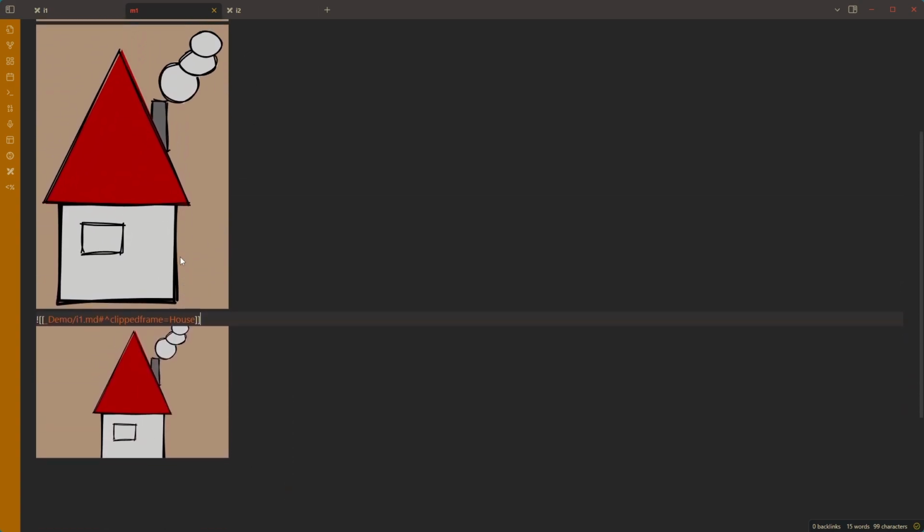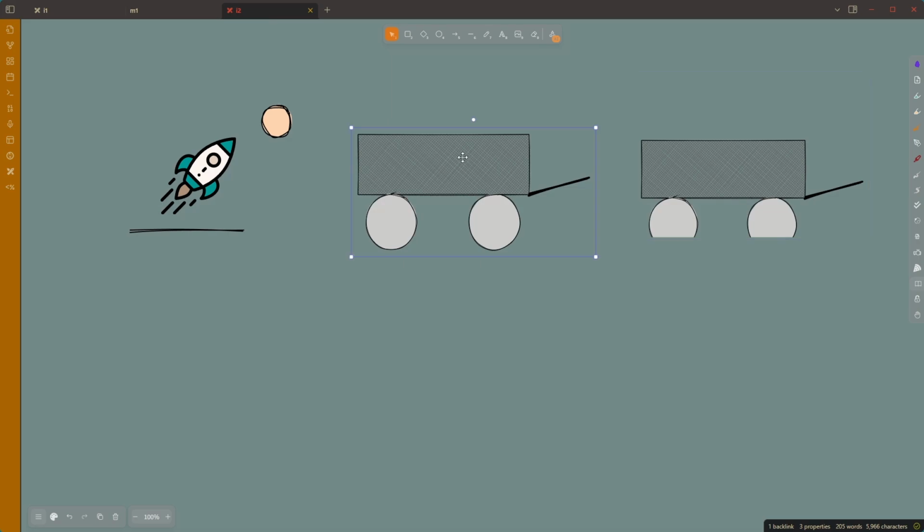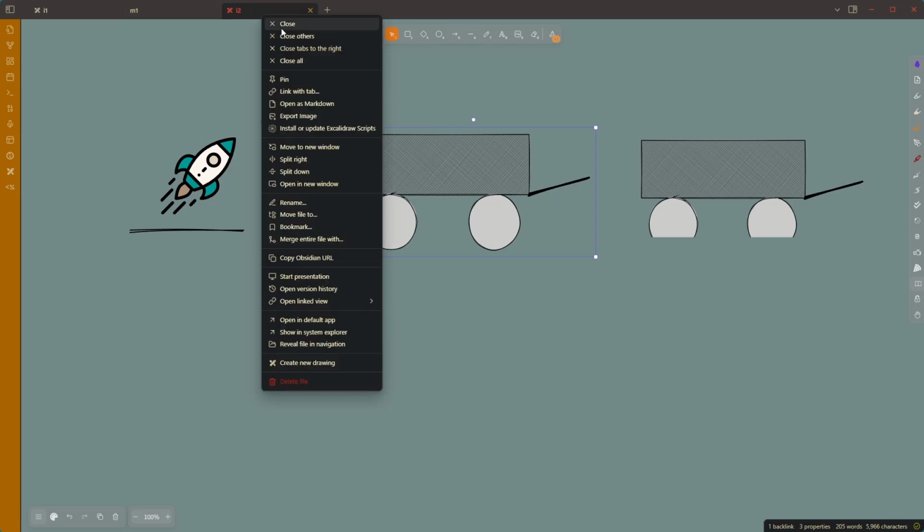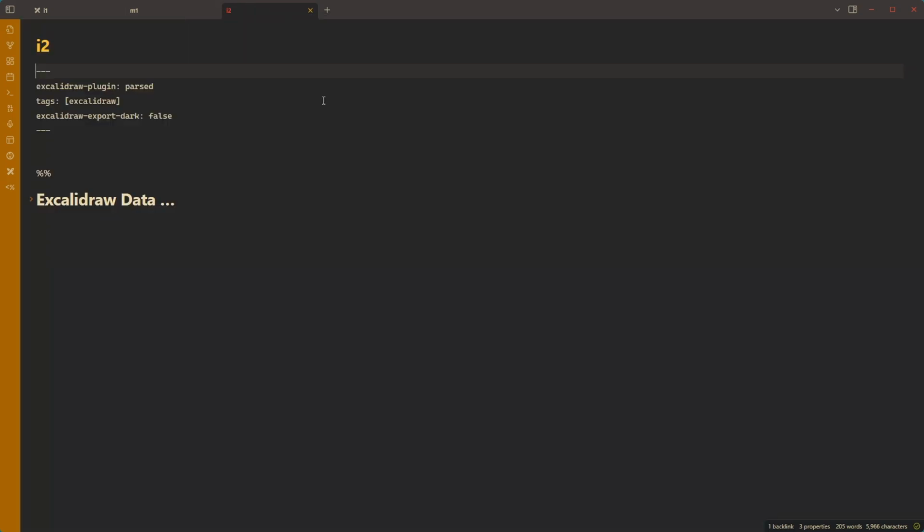So that's the entire house with all the elements. And this is just the clipped house. And you can notice that in this case, my reference says clipped frame. The same works in case of the inserted images here. So here you cannot change the reference in Excalidraw, you need to change over to Markdown View mode. You need to flip the page.